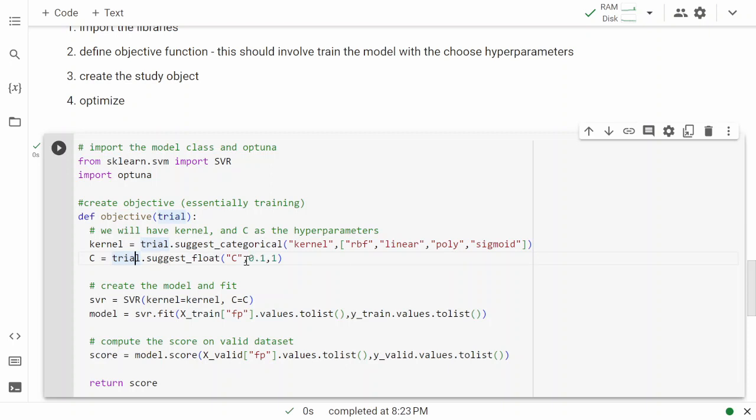It's because C needs to be a positive float value. So we just put it between 0.1, which is the lower limit, and 1 is the upper limit for the values that C can take. Once we have set these hyperparameters, we can create the model. This model is fitted to the training dataset, and then we validate the model and get the score.